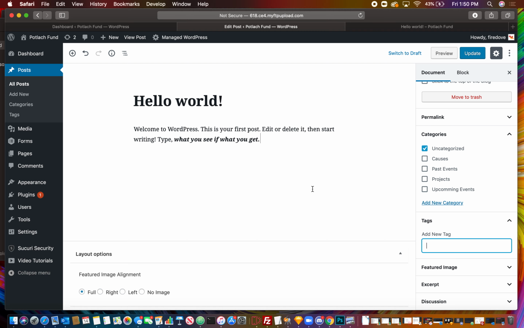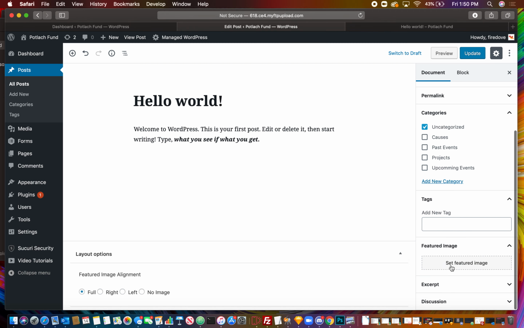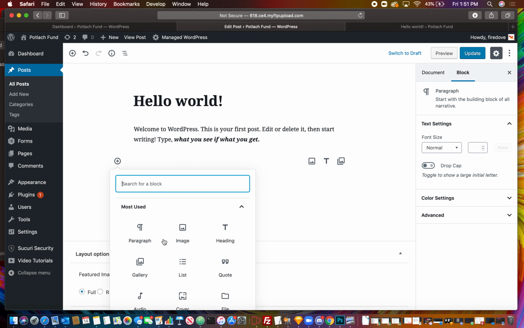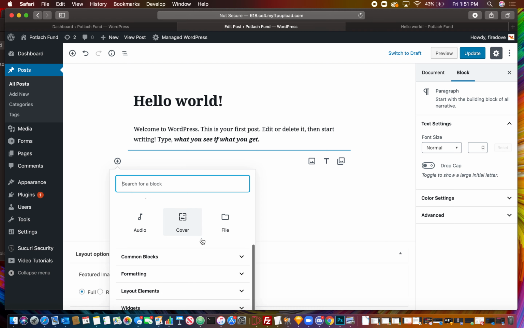So if we're talking about an upcoming event, it might be a good idea to add in the name of the event in the tags. We've got other items like the featured image, so that's just the main image that'll be featured. We can also add images in here by hitting return, and we can add a block. And so here we see a couple pre-selected options like adding text, adding a gallery, or adding some other items like a file or a cover.